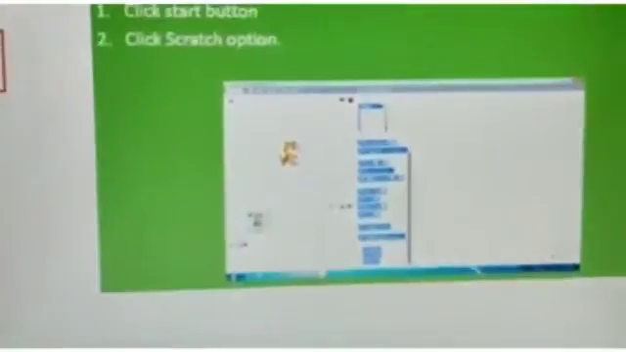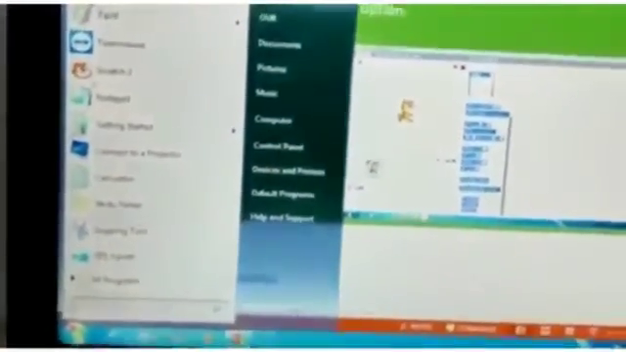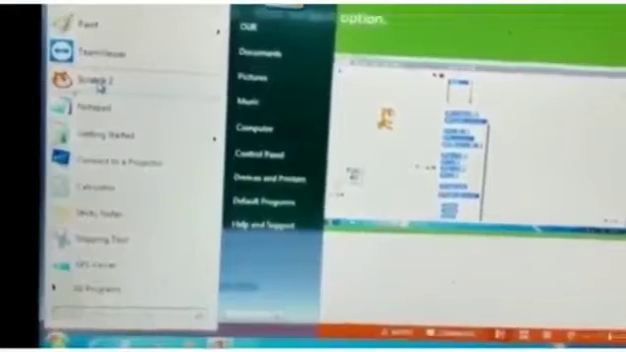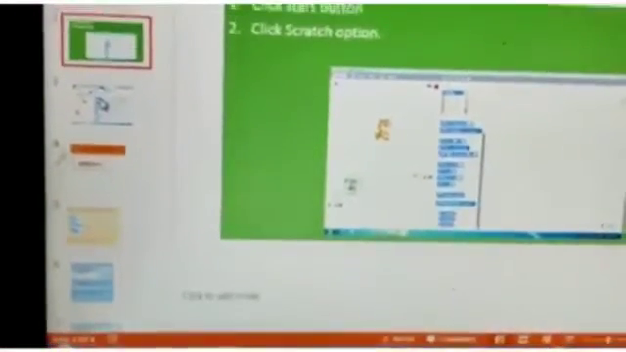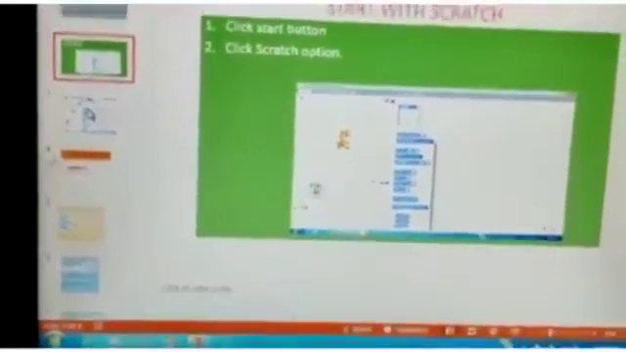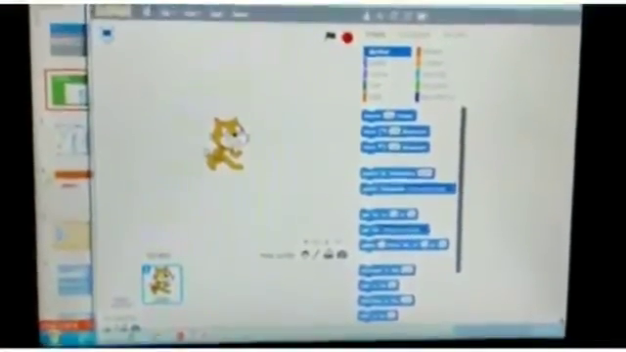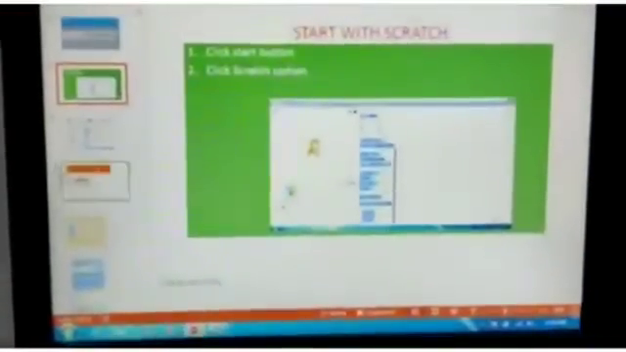Now children, I will show you how to open Scratch. Click the start button, select Scratch. Now you can see the Scratch window, children, over here. This is the Scratch window. Now we will learn the parts of the Scratch window.